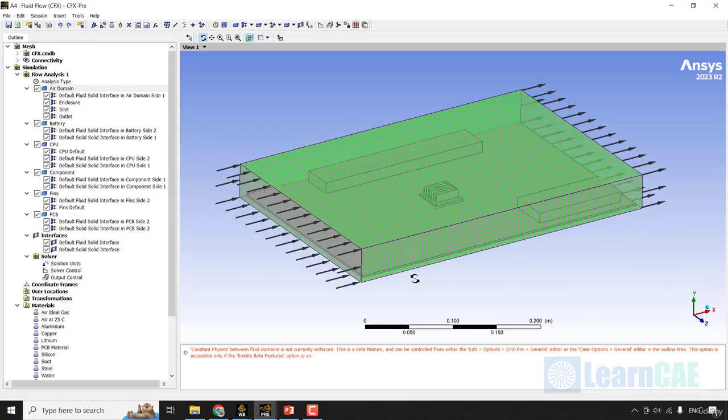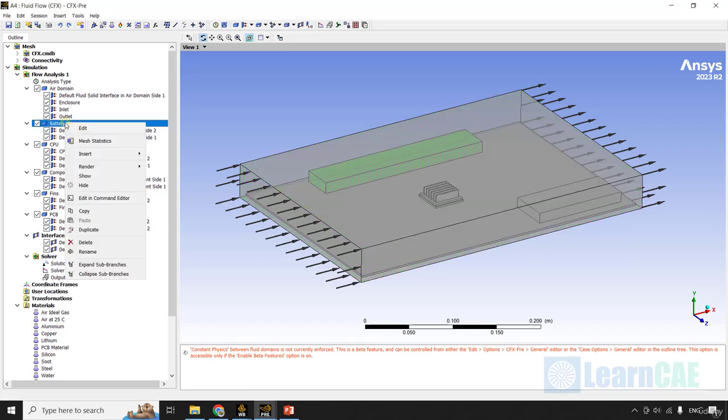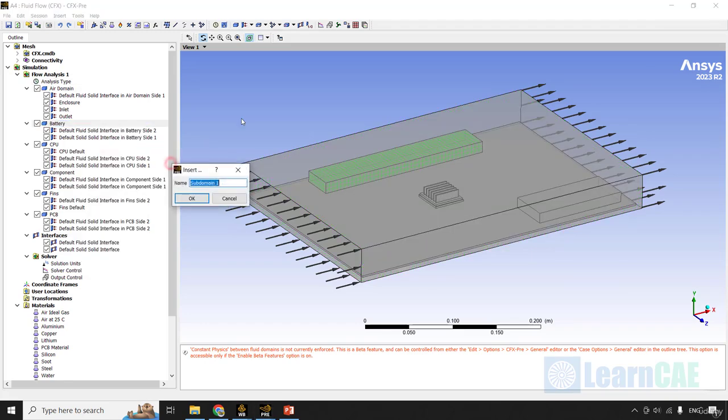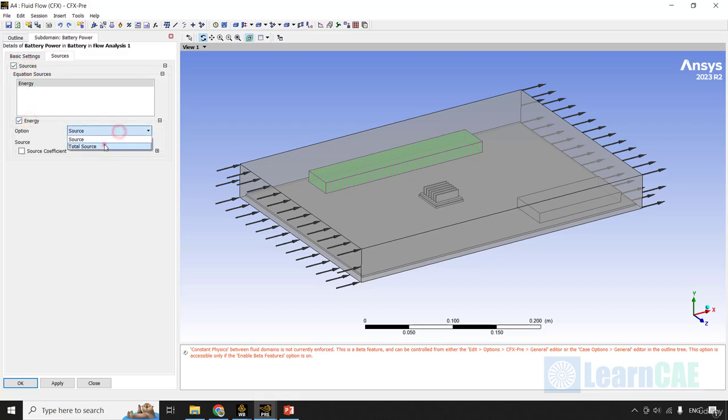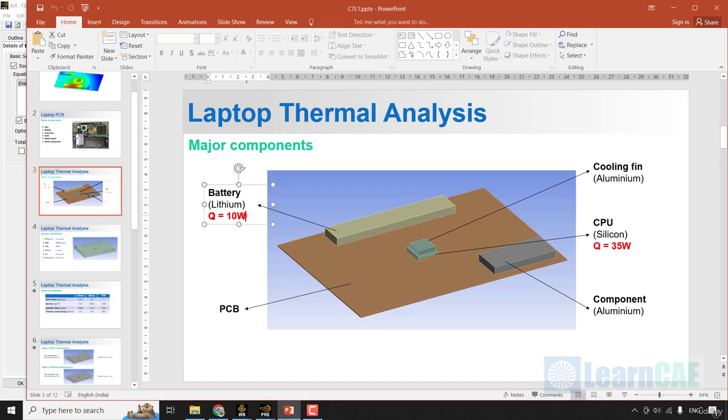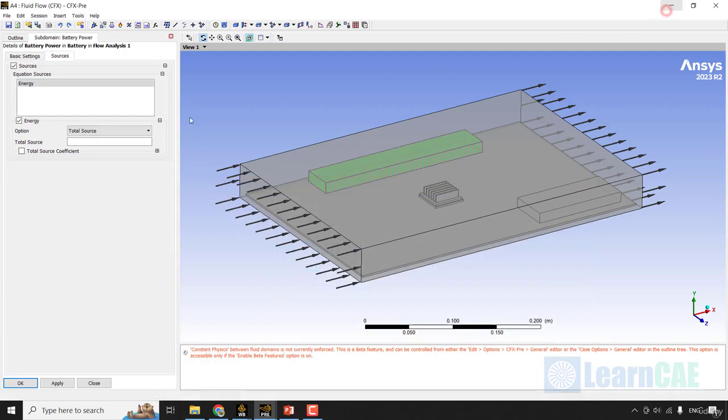The next part is to create power sources. Right click battery, insert, subdomain. We can type battery power. Click OK. In the location, select the option B32. It represents the battery domain. Go to sources, click sources, select energy, change the option to total source. We shall specify the power input here. For battery, the power input is 10 watts. We shall specify it here. 10 watts. As we have discussed earlier, this unit corresponds to watts.